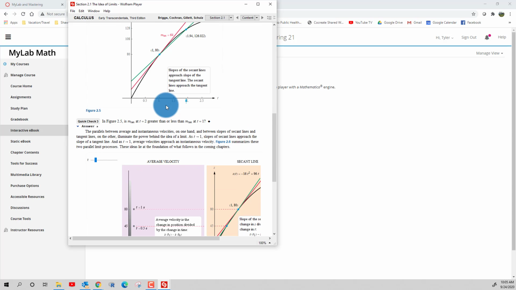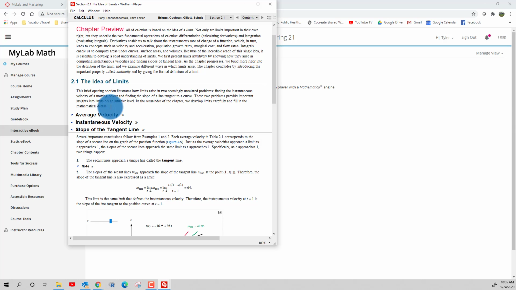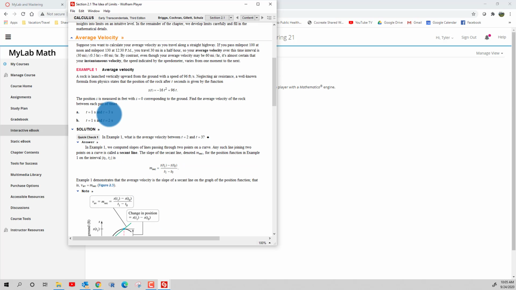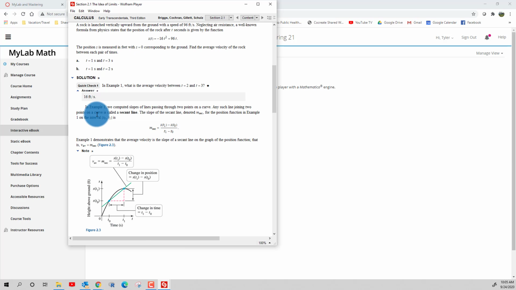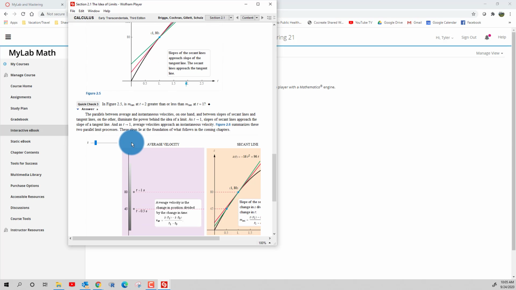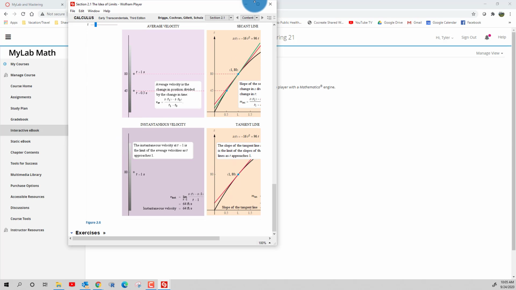So it is what it's meant to be. It's very interactive. Also, there might be some quick checks here, and you might want to check your answer. So I can click on this answer box, and it'll show me what the answer was for that problem. So it's more interactive textbook, but you have to have that Wolfram player installed.